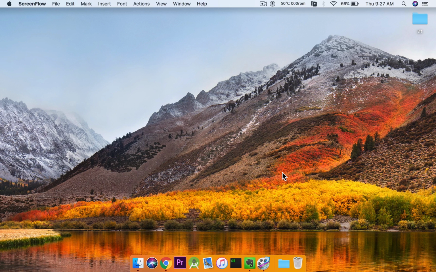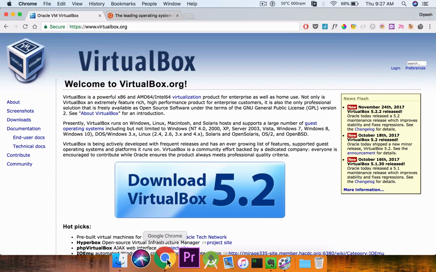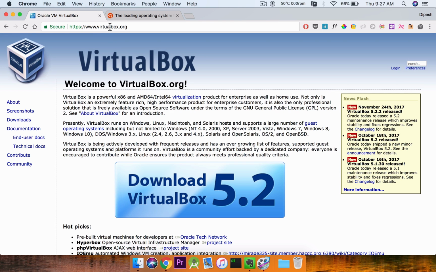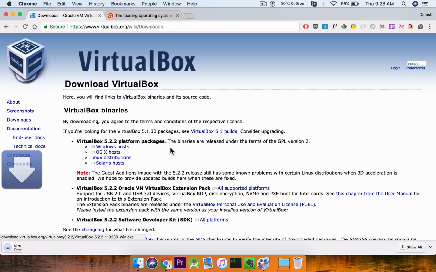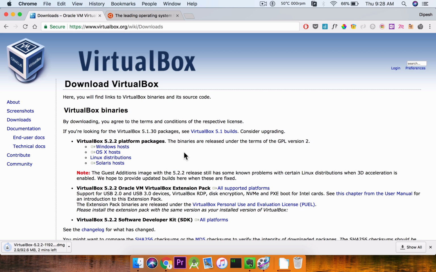To install Ubuntu on Mac using VirtualBox, we will need to download VirtualBox software and Ubuntu system image. First, open your browser and go to virtualbox.org. Then click on Downloads. And select OS X Hosts. Now the download has started.